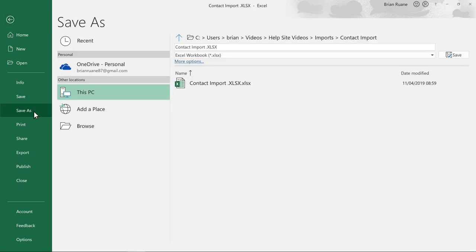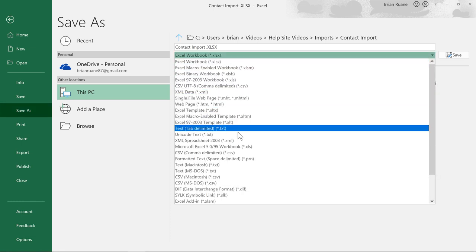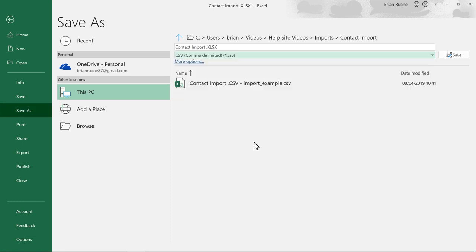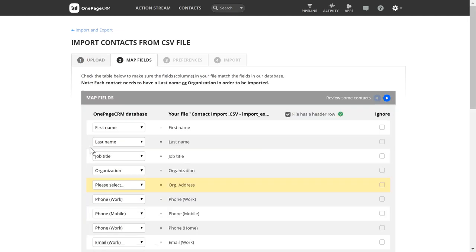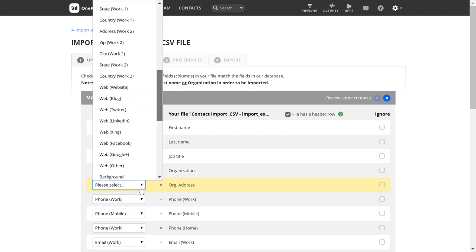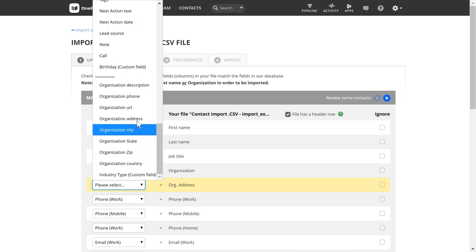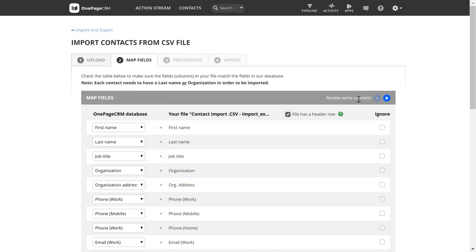If you're using an Excel file, make sure to save it as a .csv, delimited or CSV UTF-8. Once you've selected your file, step 2 will prompt you to map your fields. Any field names on your import file that identically match those in OnePageCRM will be automatically mapped. Any unrecognized fields will be highlighted in yellow for you to choose from the drop-down list.